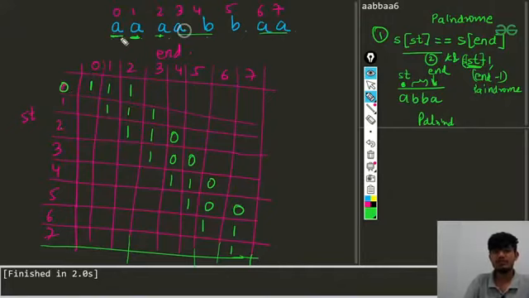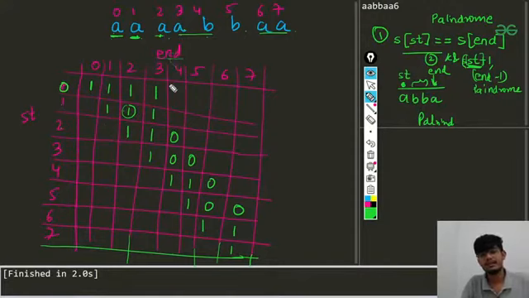From 0 to 3, S of start and the ending point are equal, so the first condition is met. Then we check start plus 1 and end minus 1, which is 1 and 2. From 1 and 2 we get true, which means this is also a palindrome. So 0 to 3 is correct in this case.